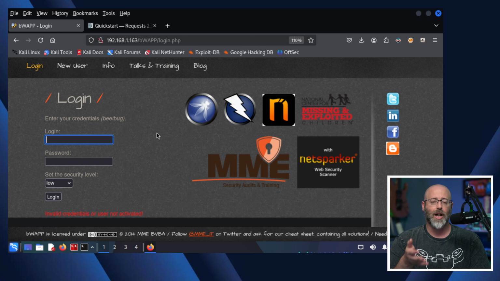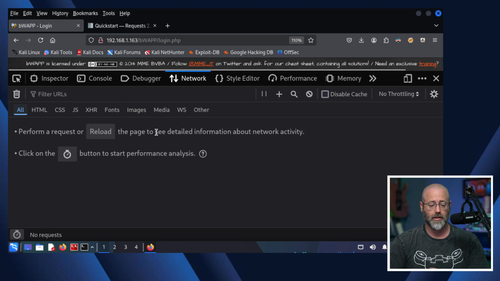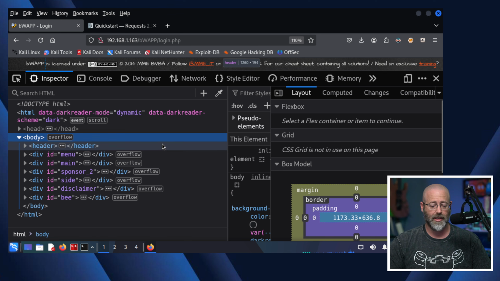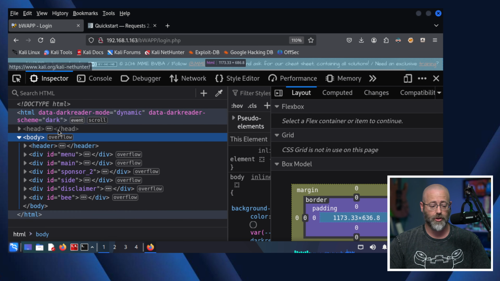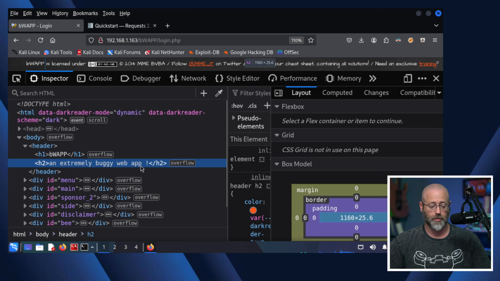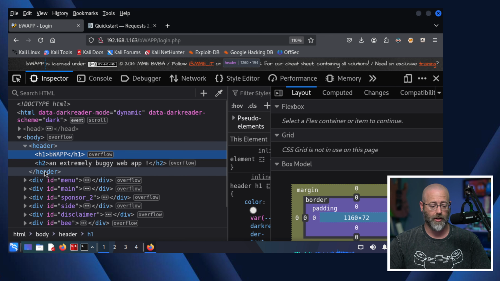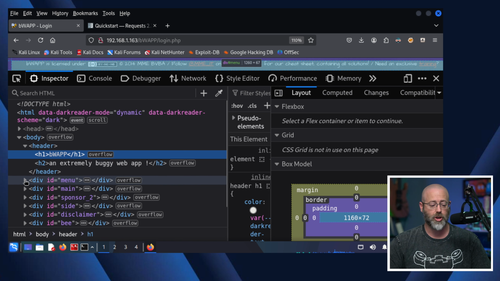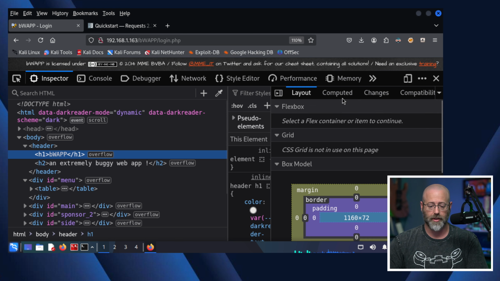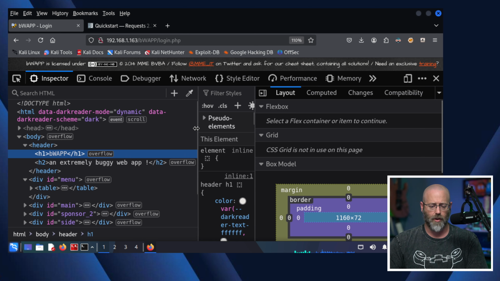The real question is, how do I know this is a POST request? If I do Shift Control I, it brings up the developer tools. I've got all sorts of stuff going on here. I've got this inspector, and I can see the source code of the page we're looking at and drill down in. You can see that we have an extremely buggy web app. It's giving me the header information for BWeb. This is all the HTML code that renders this page usable, and then some other things around here. We've got this layout, some other stuff in the middle. I've kind of got it oversized, but that's okay.